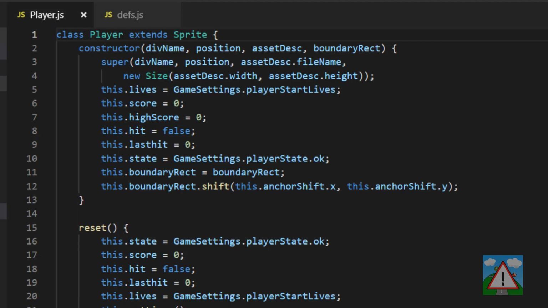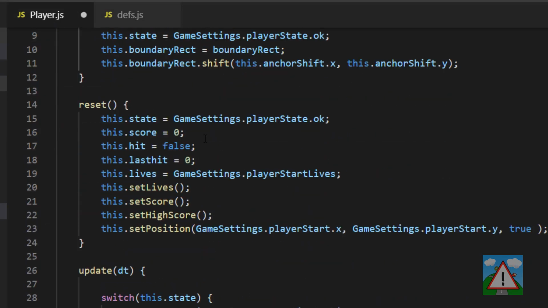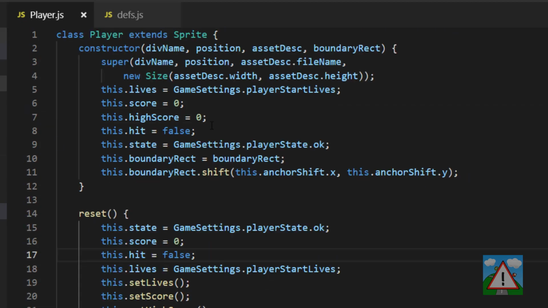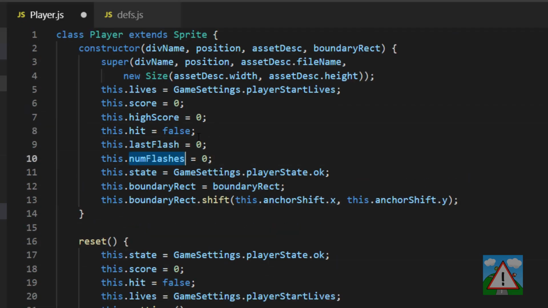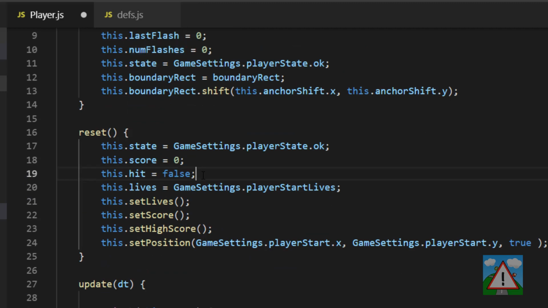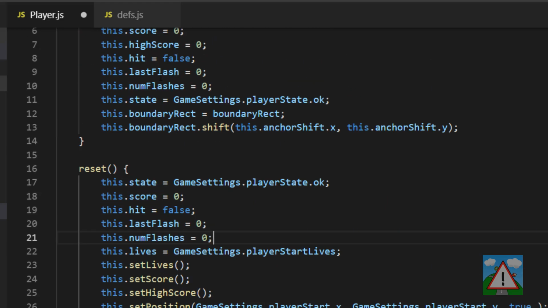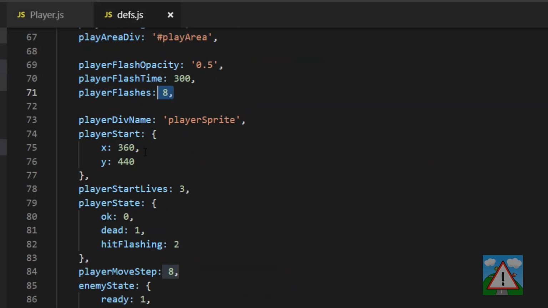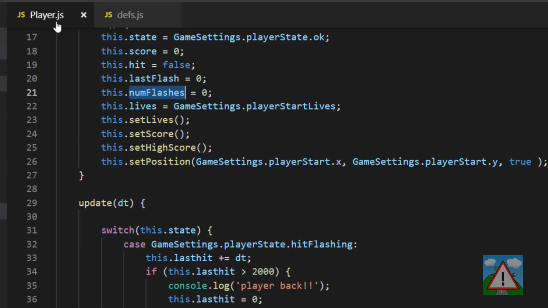So going into player.js, I'm going to remove this last hit property that was just there temporarily for the last video. We're going to do things slightly differently. I'm going to add 2 more properties, one called last flash and the other called num flashes, and also in the reset I'll set those to 0 as well. Num flashes will be used to count the amount of flashes we've made, and we'll keep going up to the player flashes number here, and last flash as ever will keep the amount of time that's elapsed since the last flash that we did.